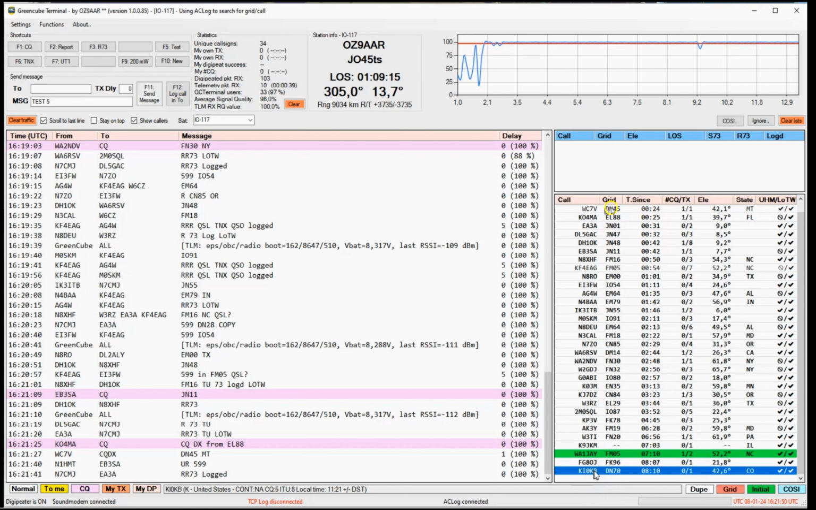Whiskey Charlie 7 Victor is delivering data, but it looks like he is not using Greencube Terminal. But he is, because he is running the old client terminal and Greencube Terminal in parallel. We can see he delivers data with Greencube Terminal, and the client he used for the last transmission because his call sign is in normal font and not in bold font. So that's details. Again, that is described on the web page how that works.